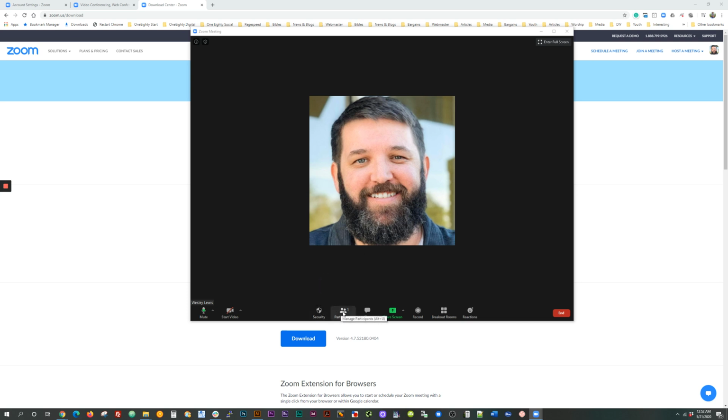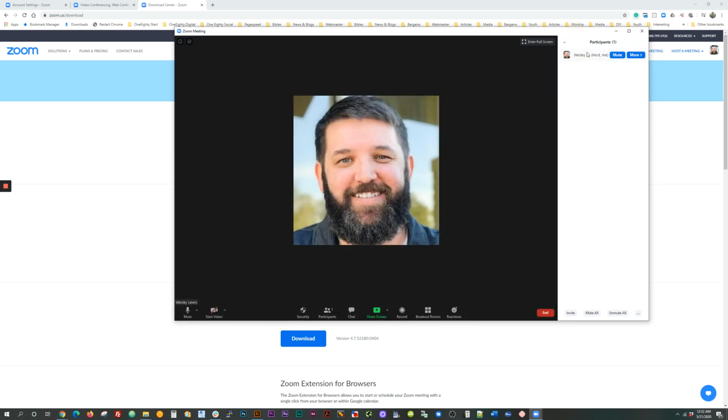So the next setting, the next button over here is the Manage Participants. If I click that, it's going to pop this box over here on the side. That's going to basically show all the people that are in my meeting. Now, currently, I'm the only one, and as the host, I have all the power to do whatever needs to be done here in this meeting. But basically, it would show me a list of all the people that are on there.